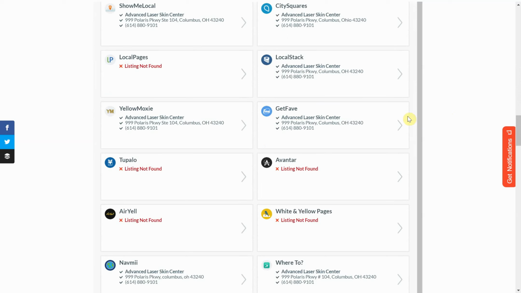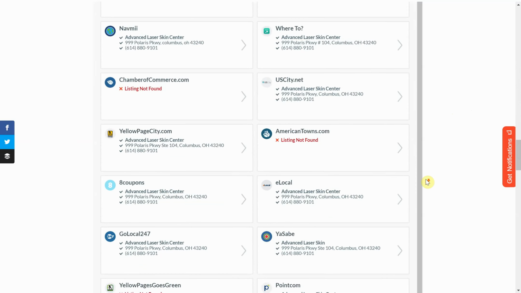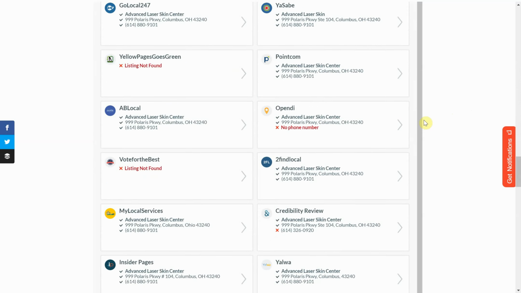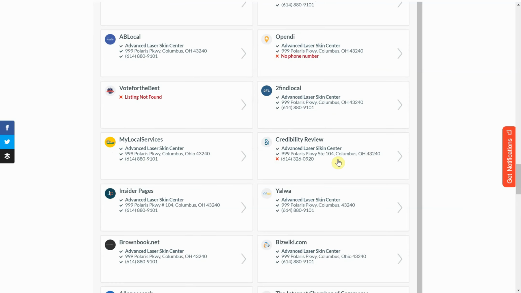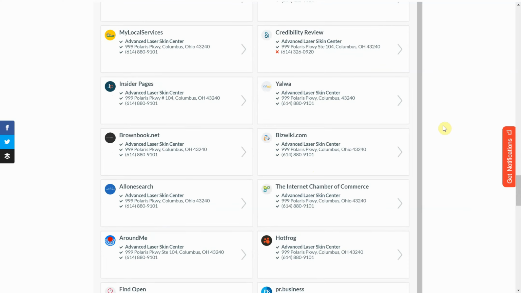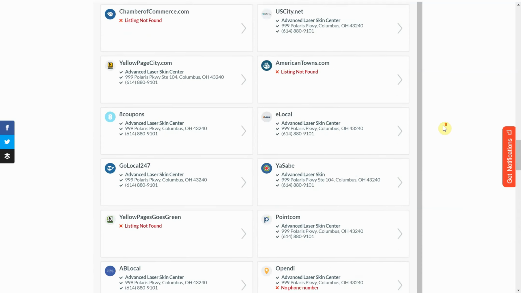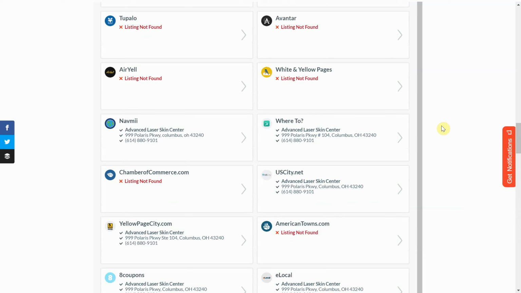But as you can see, they still have some weak points. They don't have local pages. They don't have Tupalo. They don't have Avantar. They don't have the white and yellow pages. So there are lots of different places. ChamberofCommerce.com is a huge one to get. Right here on Appendi, they don't have a phone number listed. So that's another point against them. Same thing here with Credibility Review. They have a phone number that does not match their phone numbers on 99% of the other websites or citations that they have. So you can see they've still got some areas that they could improve on as well, and have not.